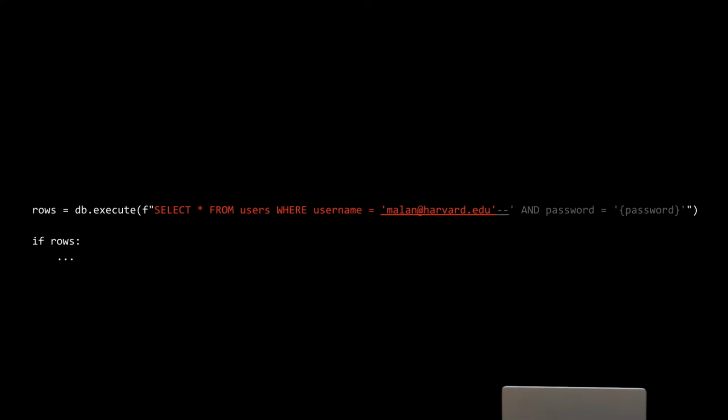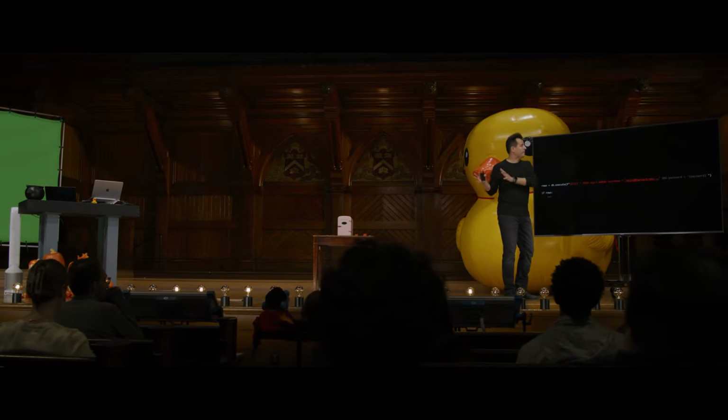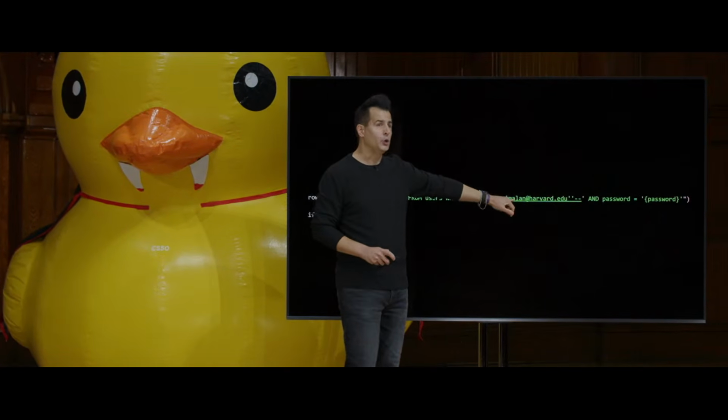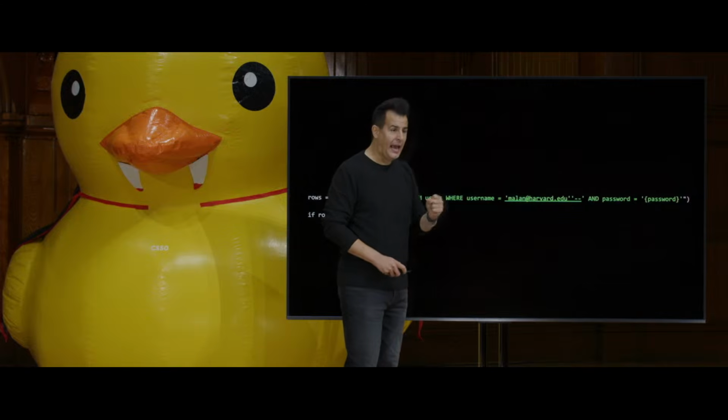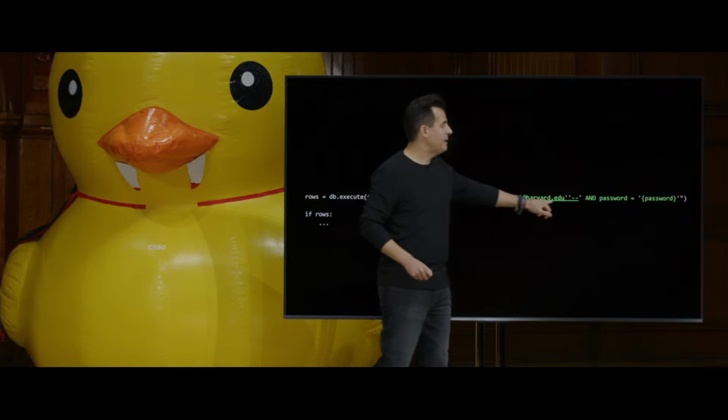So the solution then is to use a library. Almost always use a library. This is not a wheel you should reinvent yourself. And by library, I mean something like this. If you instead use a library like CS50's, and you don't just use f strings, you'll see in a moment you use question marks, what will happen is this.